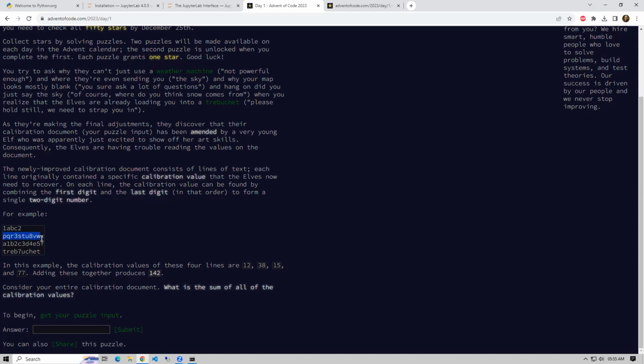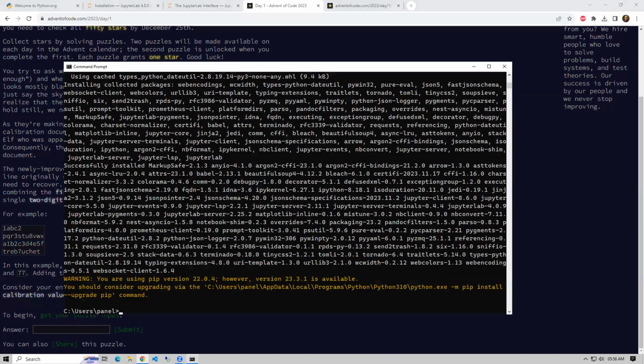So, okay, 12, I see a 1 and a 2 here. 38, I see a 3 and an 8 in here. 15 for the third line. There's a 1, and all the way at the end, there's a 5. Okay, so this is making a lot of sense. This is kind of a good starter problem. I already see what I'm going to have to do is I'm going to need to write some code that goes through this line by line, pulls out the first number and the last number, puts them together, and then all of those numbers, we add them up. So this is pretty reasonable.